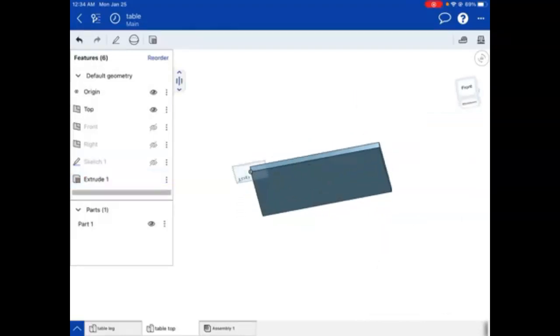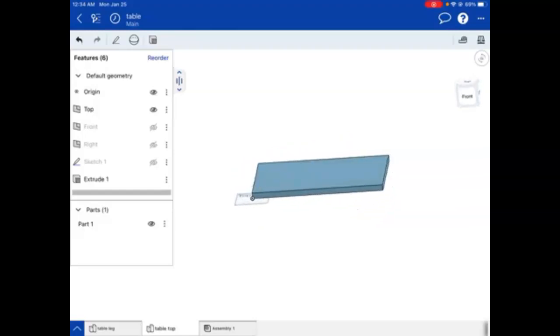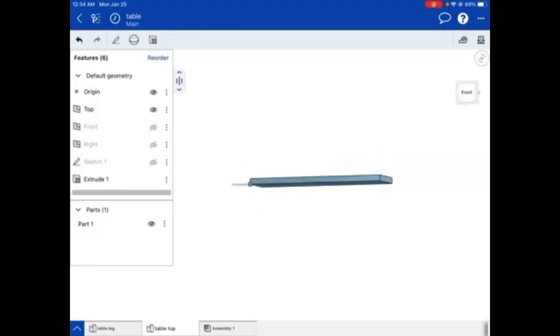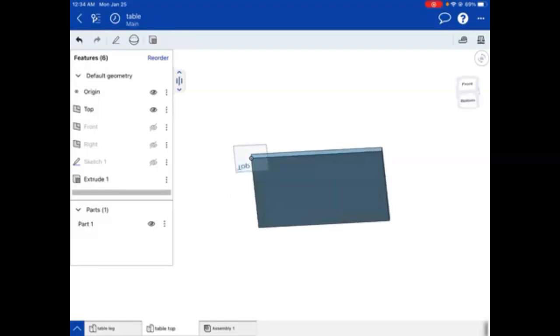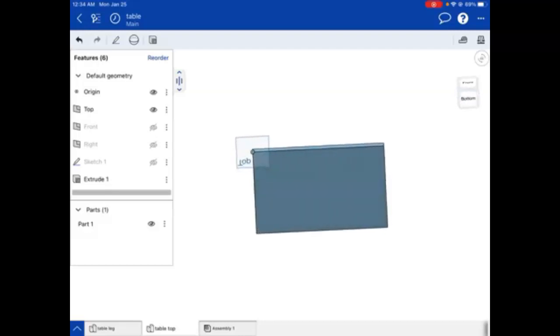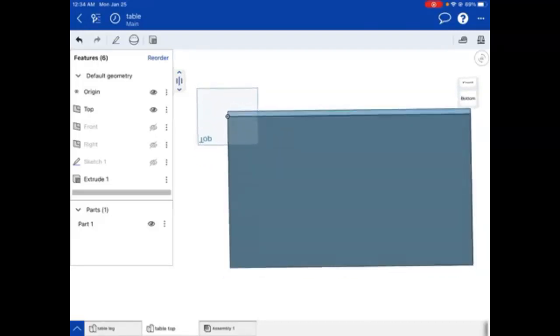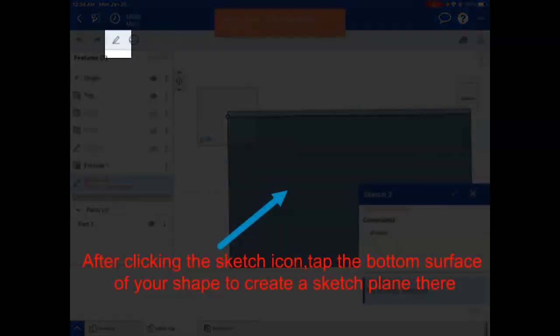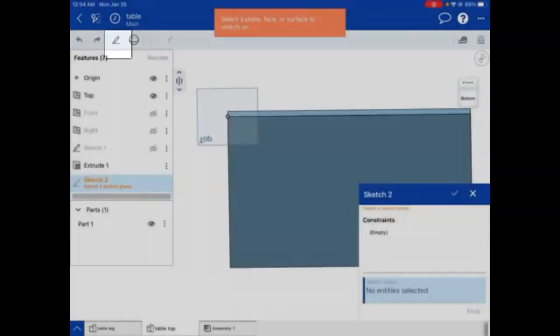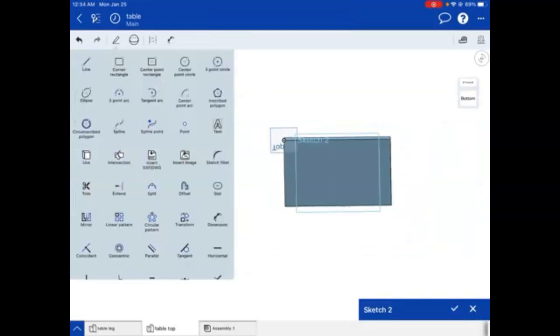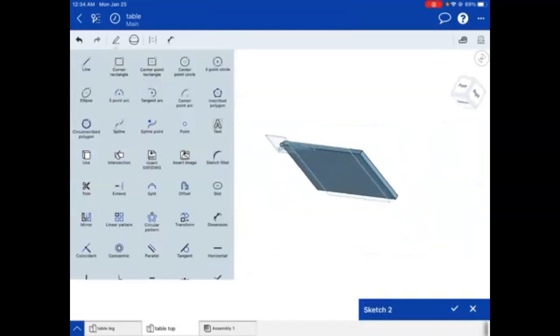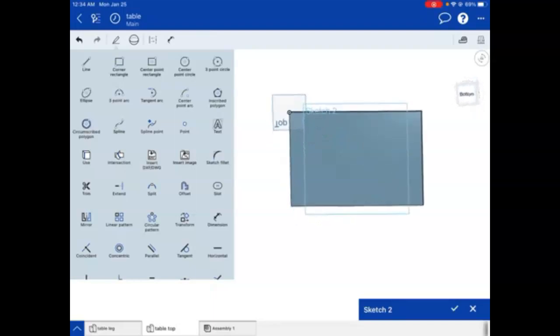Okay. Now we need to put some holes in it for the legs. So we're going to draw circles, but let's go ahead and locate them very specifically on the bottom. Alright, I'm not going to draw all 4, I'm just going to draw 1. So I'm going to sketch right on the bottom. I'm clicking right on the bottom surface, so I just created a sketch plane on the bottom of that object. Okay?